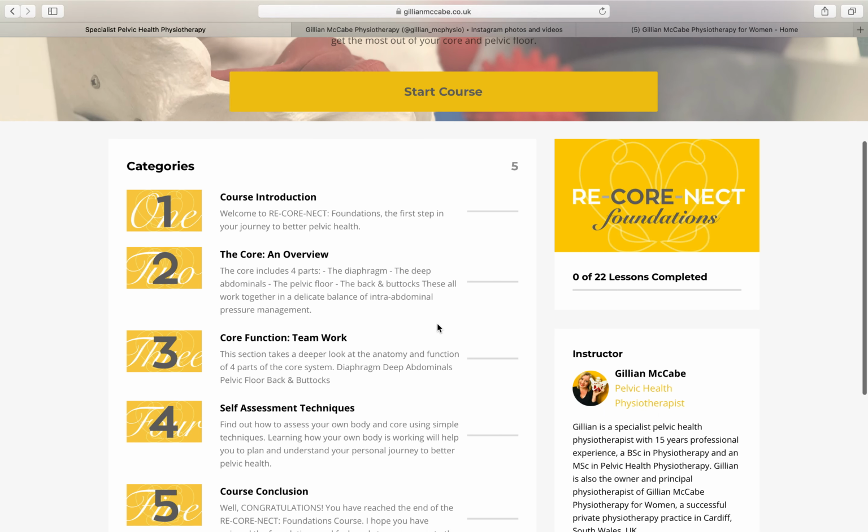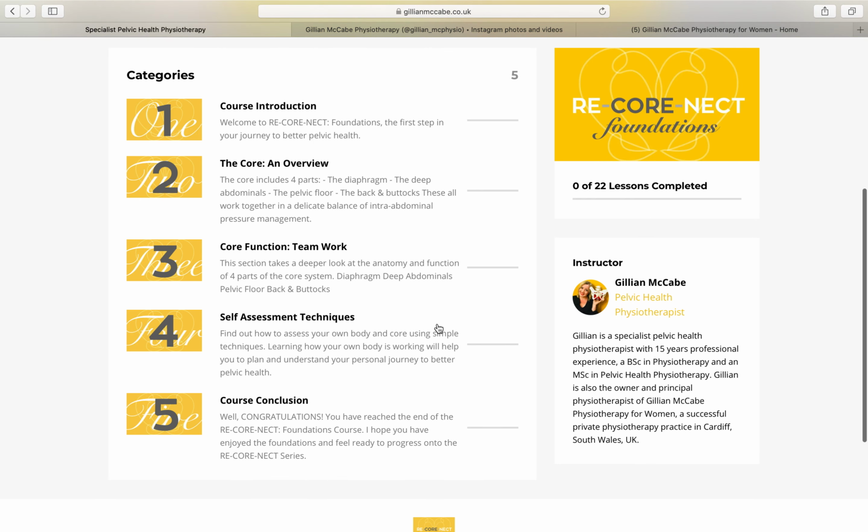But if I scroll down, it shows you the course content. You've got the introduction, the overview of the core, how the core works as a team, how to self-assess, and in here is where you find your pelvic health profile, so you can work out your pelvic health profile, and you find your take-home exercises for the core in here. This is a much bigger section.